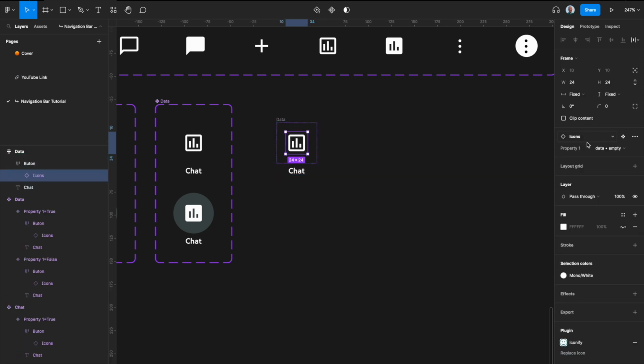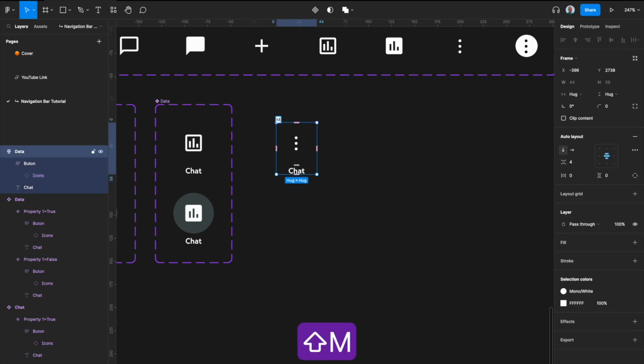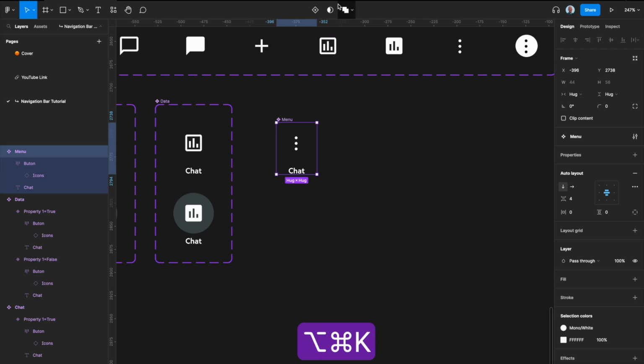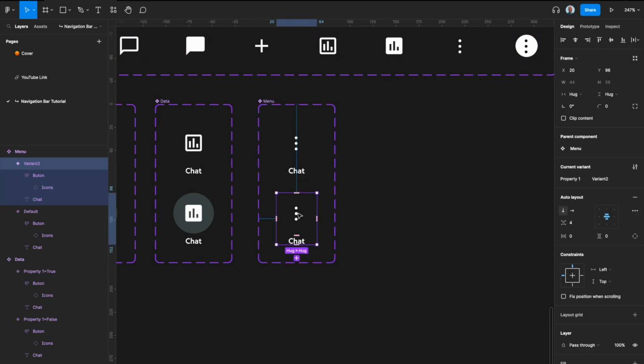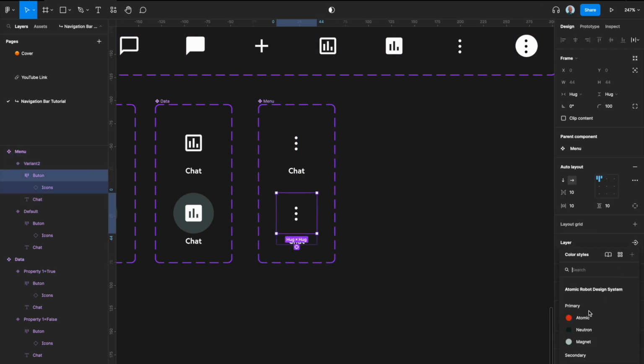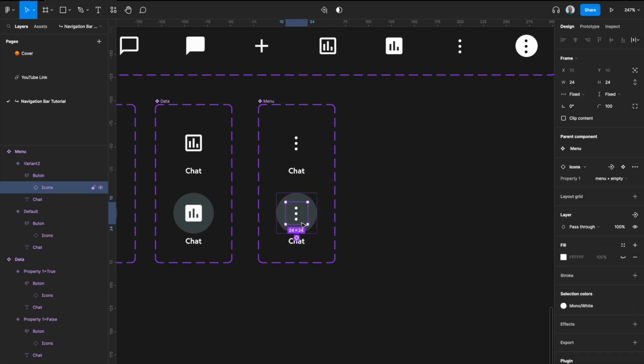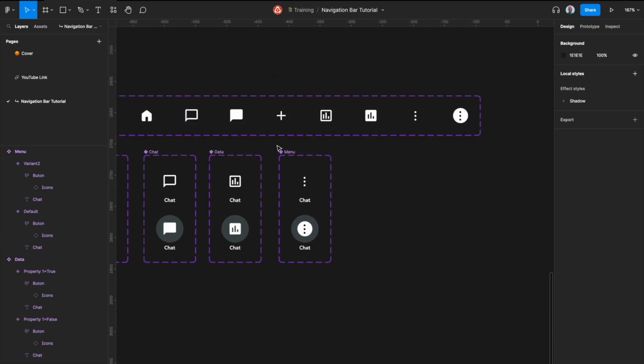All right, and we have one last one here, and again, control click, detach. We're going to change this icon to menu empty, change this to menu, right? And then make this a component. We make a variant and just change that fill to 700. All right, and then we're going to change this to filled.